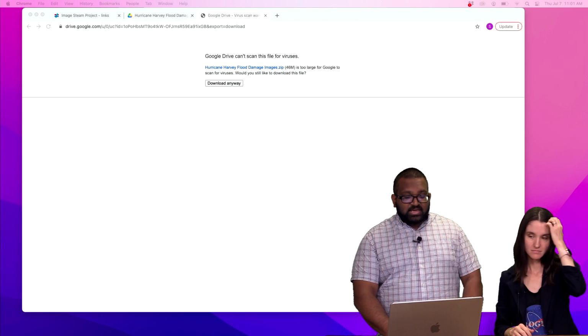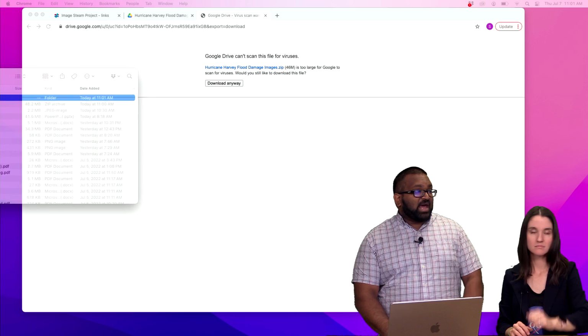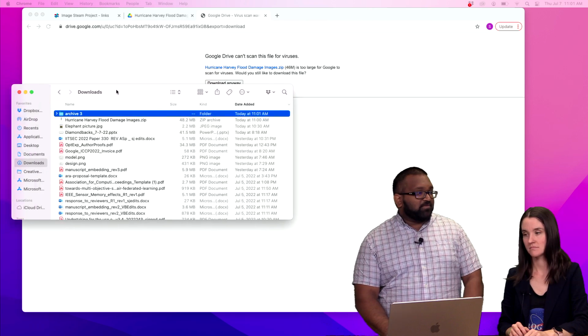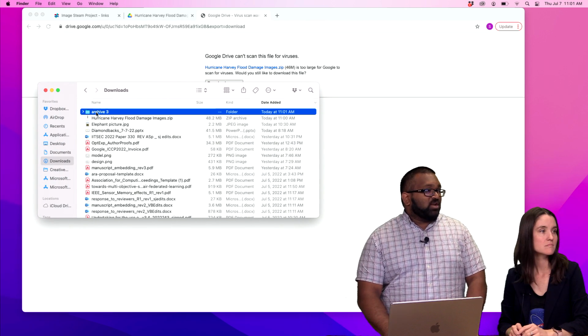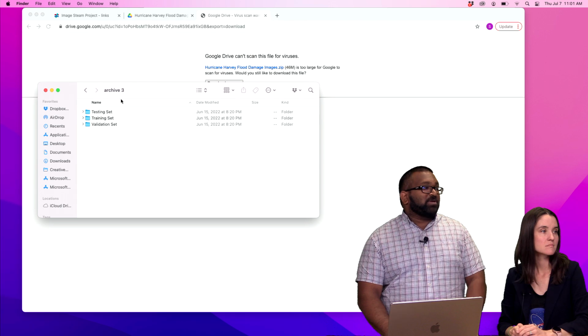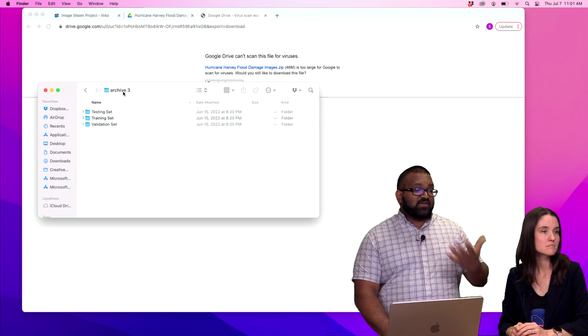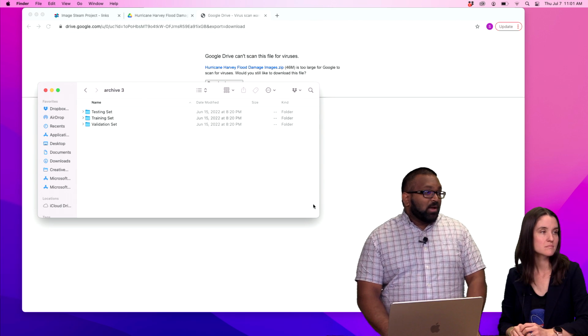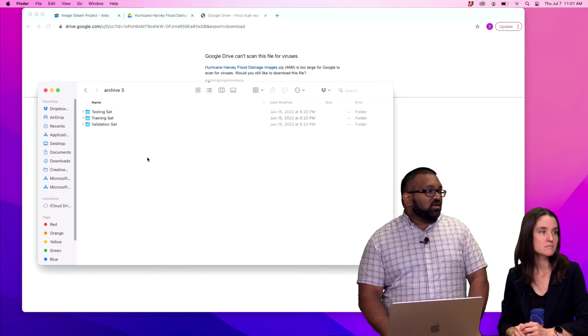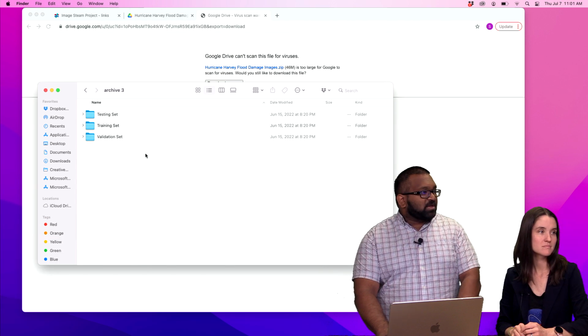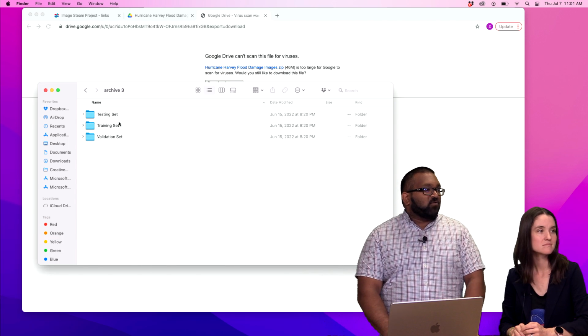When I downloaded it and clicked the button to unzip, I'm going to drag my window over. It opened up a folder called Archive. It will be Archive for you. It's Archive 3 because I've done this a couple times before. What's in the data is, I wonder if I can make this bigger, 3 folders. One is testing, one is training, one is validation.